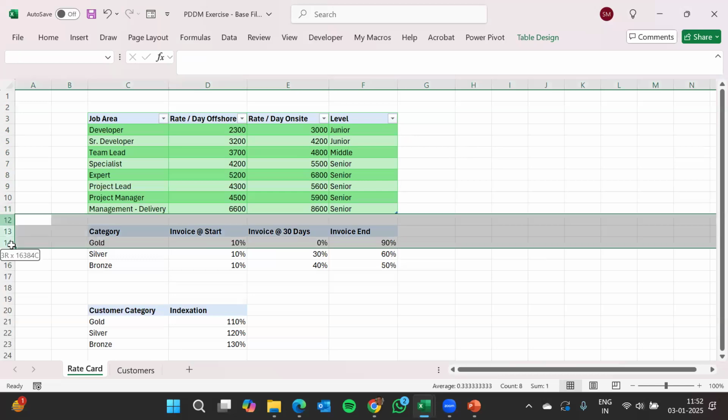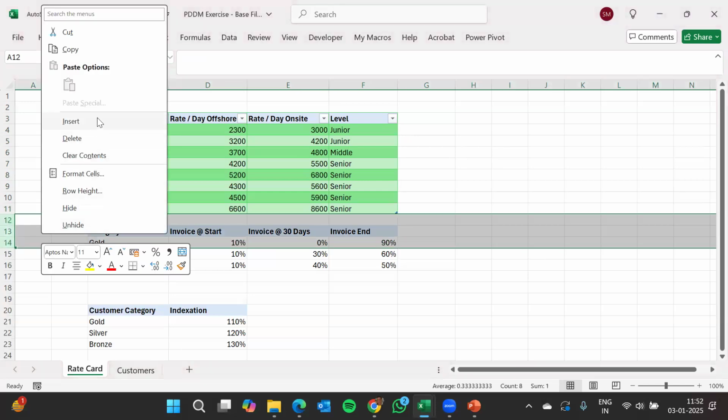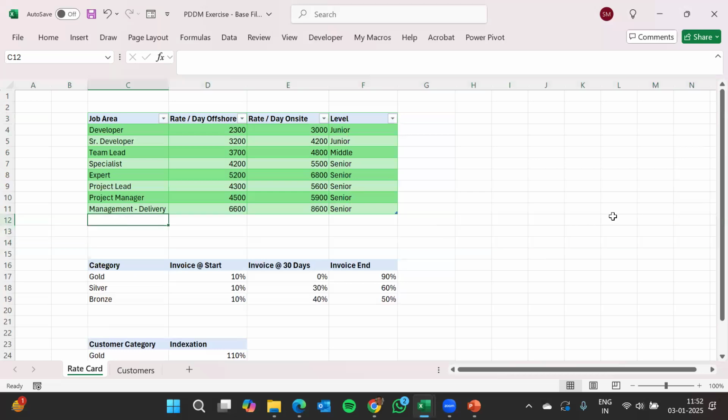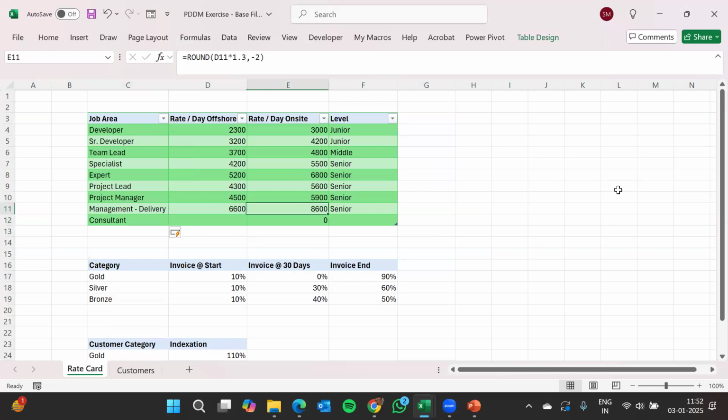Tomorrow, if I go ahead and insert some rows here, and let's say there was a new grade. Someone came and said that apart from developer, senior developer, and all that, we are also going to use consultant. So I type it here, consultant, and hit enter. The moment I hit enter, it automatically comes there. Remember, there was a formula for this one, rate per day. This formula also got extended here.